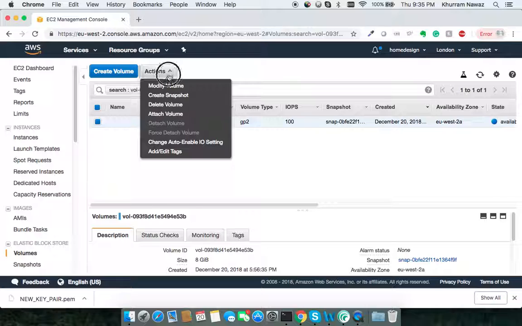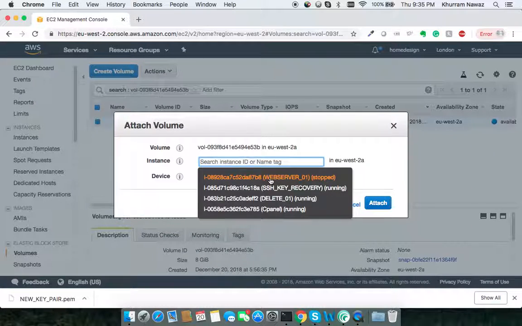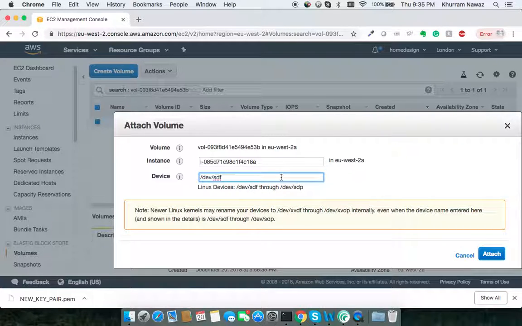So I'm going to click on Actions, Attach volume, select SSH_key recovery, and I'm going to leave the device name as it is. Click on Attach.